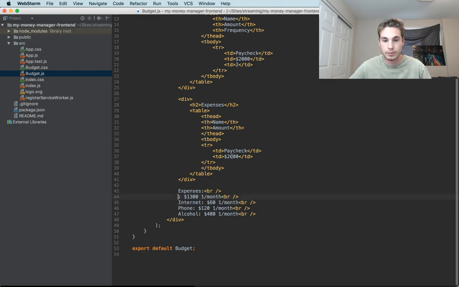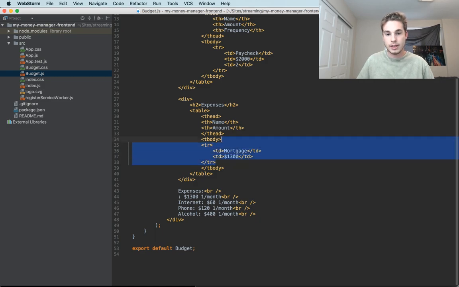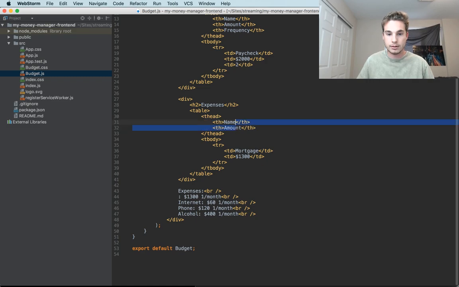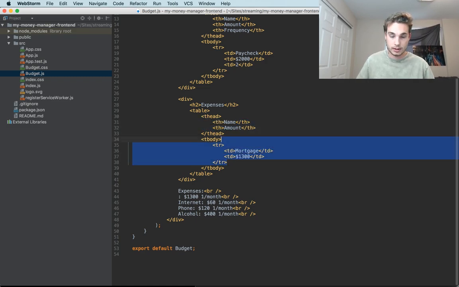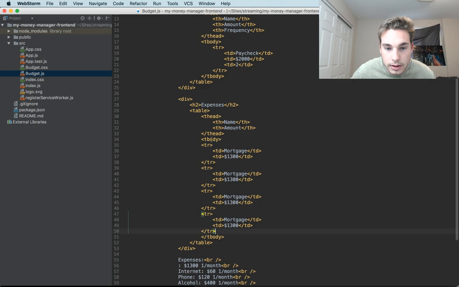Okay, so let's add our expenses here. So all we have is we have mortgage, and that is $1,300. Copy that. Maybe do some indentation here. So be good citizens of our code base.